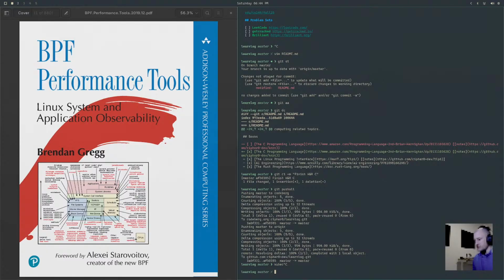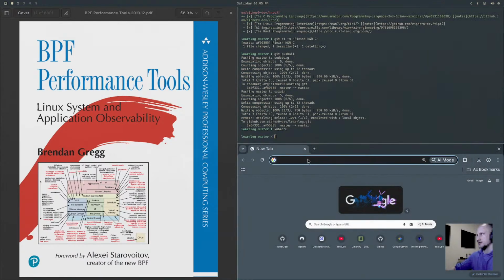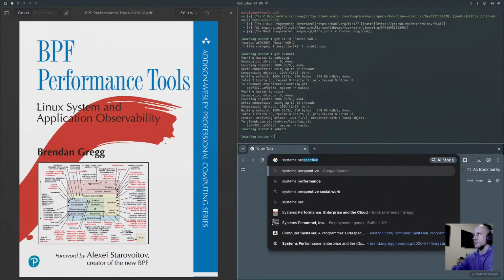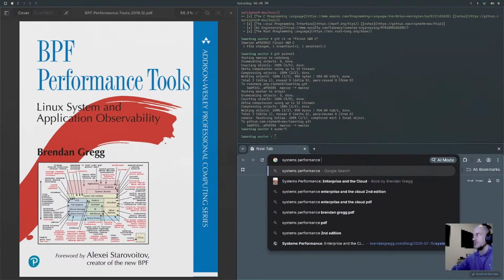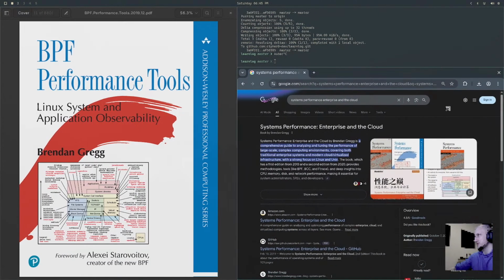So that's like, okay, just using BCC, BPF Trace, how to use those tools for practical applications. Systems Performance. This is a book more focused on performance. This is more focused on understanding your systems. Let's read the back of this book. And this is called Systems Performance: Enterprise in the Cloud. And I own 2 copies of this book, the first and second edition.